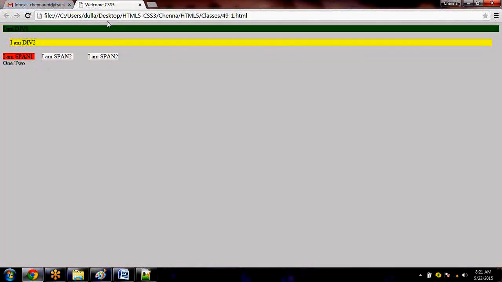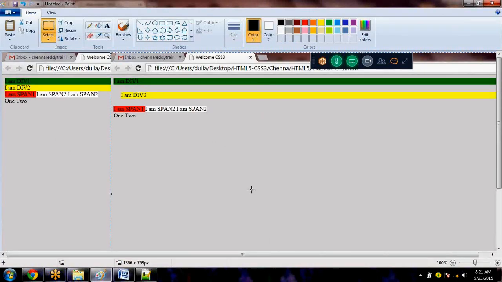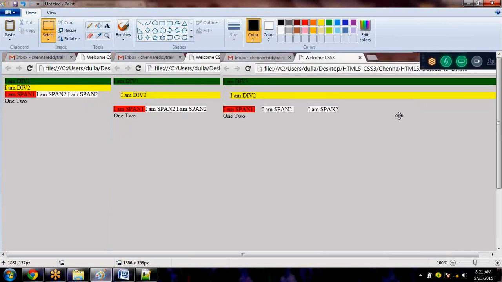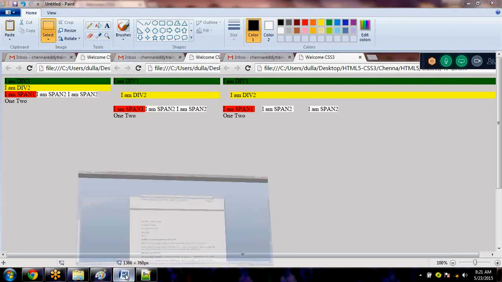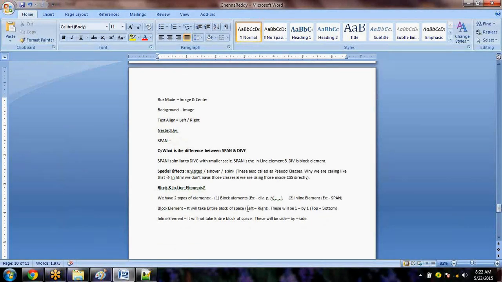This is the conclusion I would like to have for the divs and spans. Okay, so that's all about. Now you can see the differences. So if someone asks what is the difference between div and span, you can tell the same differences. If someone asks what is the difference between block level elements and the inline elements, you can give the same.